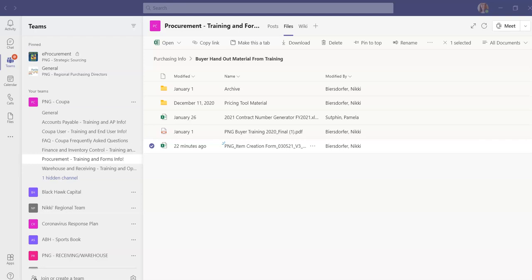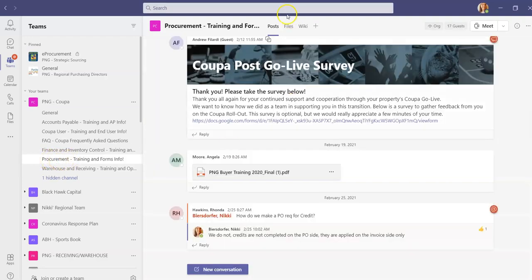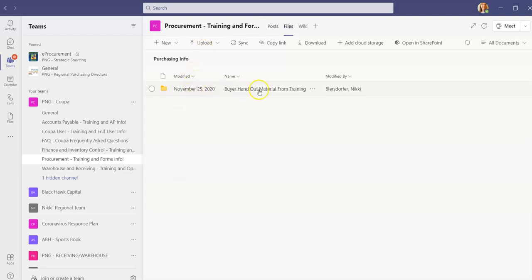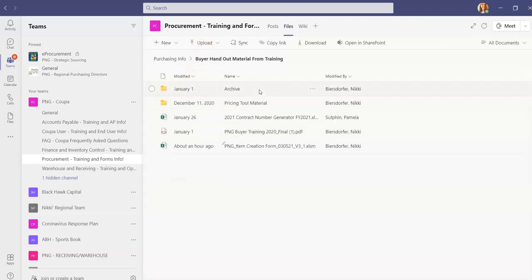So let's jump in. Our item request form, like the majority of our forms, is going to be located on the PNG Coupa team site on the procurement channel. And when you're at the procurement channel, you are going to go to the file section and click on buyer handout material from training, and then you will see the PNG item creation form right here.